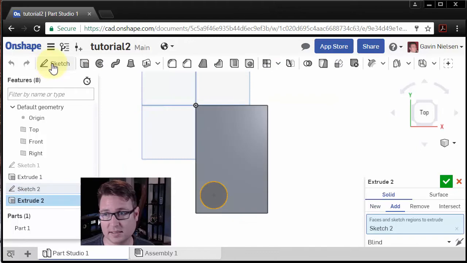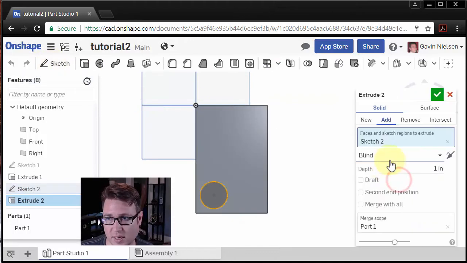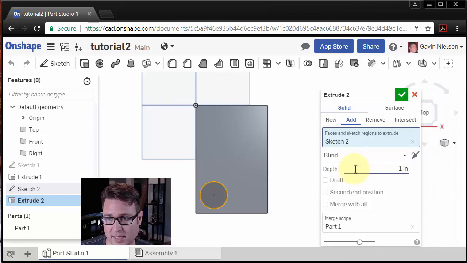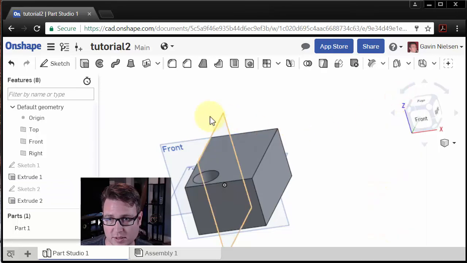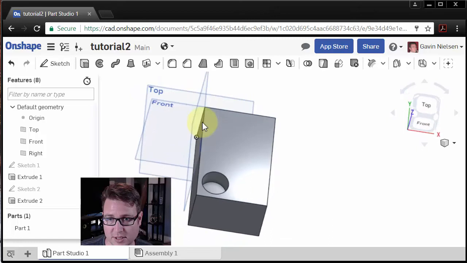Now I'm going to take this, and I have a few options. I can add something new, which would make like a little boss thing sticking out. But in this case, I'm going to remove material, and I'll rotate around so you can see the preview. So it's going to cut this hole. So if I hit the check mark, it's going to go in 1 inch. You can see it cut a hole in it 1 inch deep.